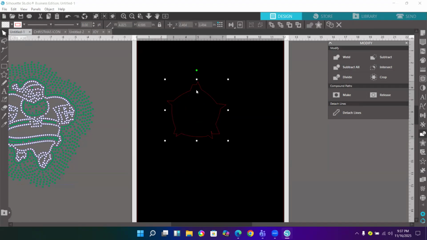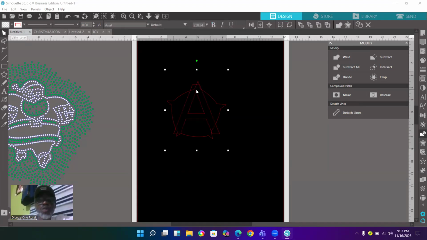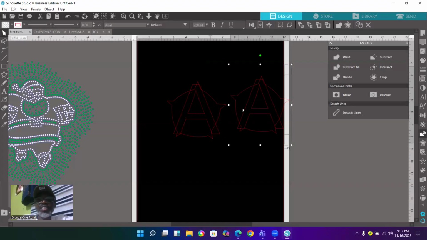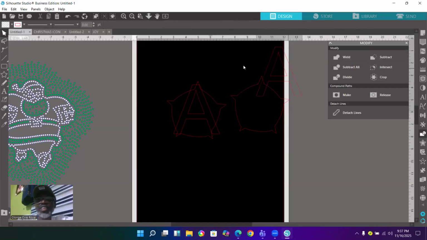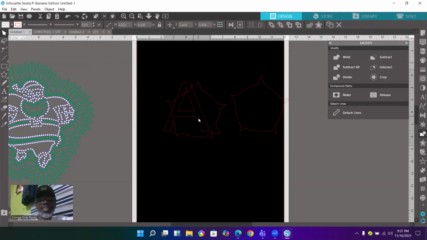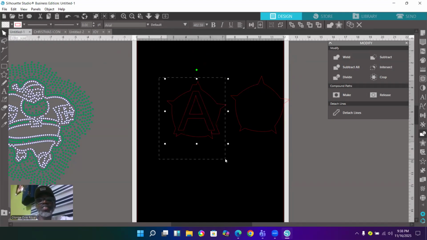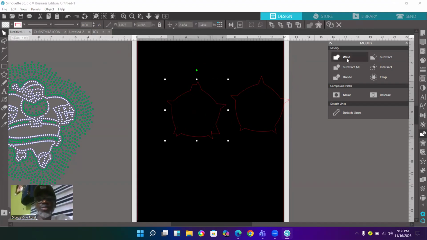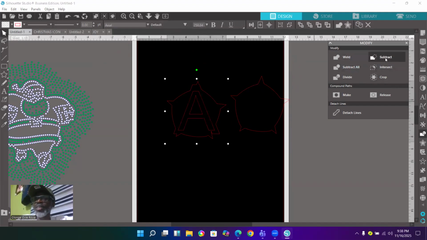So I have that. Undo. I want to do something, then duplicate that A. Duplicate the A. Okay. Now I'm going to drag this A. Before I do that, let me weld that and then drop this A back in and make the A smaller. Make the A smaller. Okay. Now, I don't want to weld, but let's see.